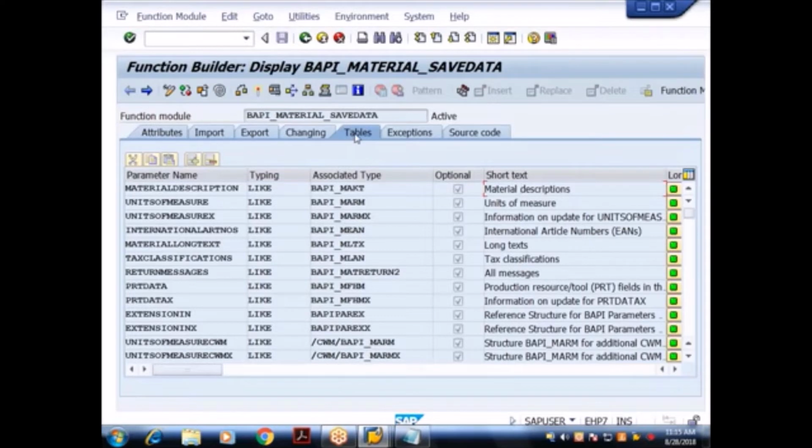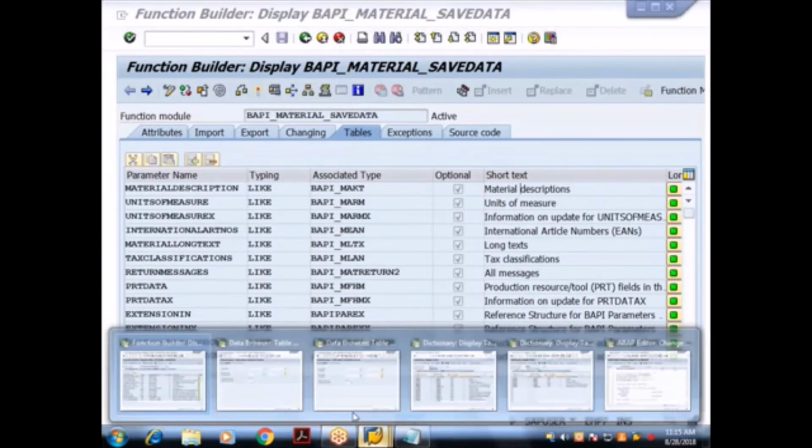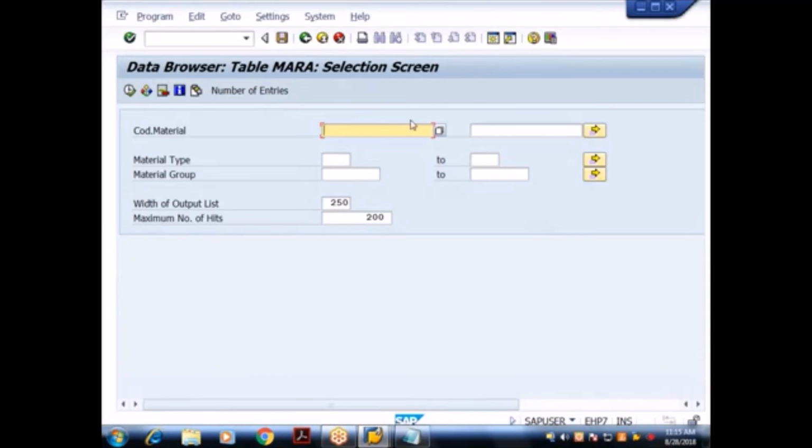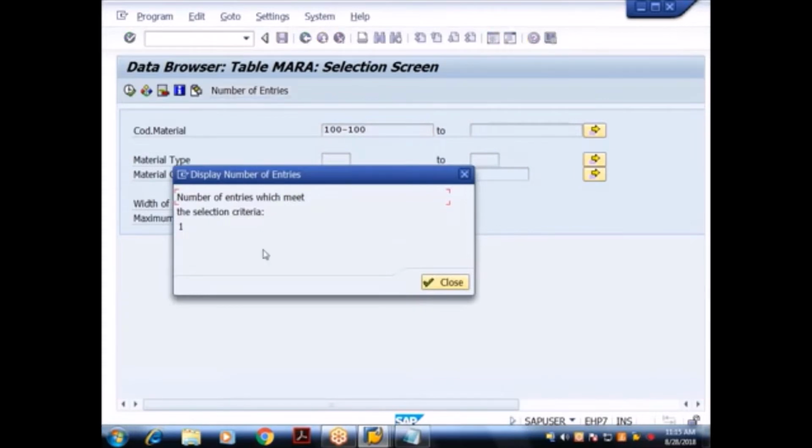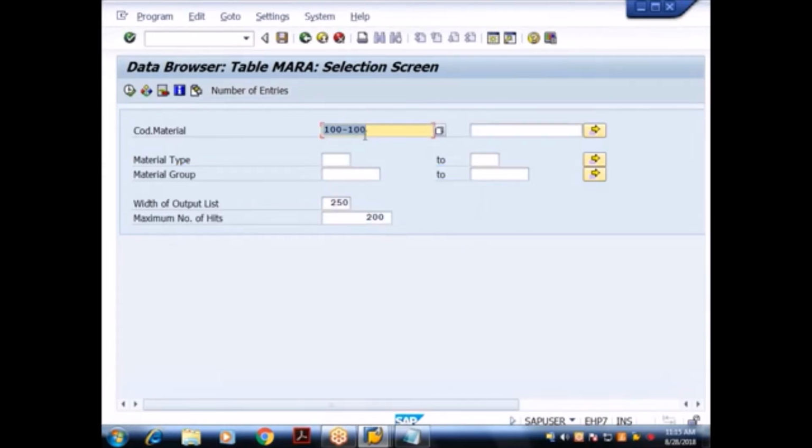Because a material can have n number of descriptions. A material can have n number of descriptions maintained in multiple languages. What is the relationship between Mara and MAKT? Each material of Mara table can have n number of descriptions in MAKT tables. For example, this is my Mara table. Let me check whether I am having a material by name 100-100. Do we have this? Yeah, we have a material with name 100-100. For this material, there might be n number of descriptions maintained.